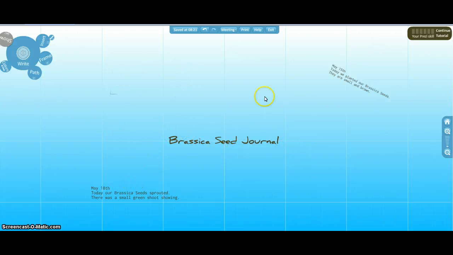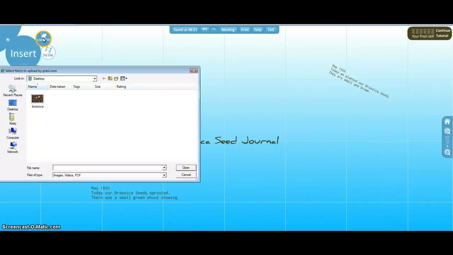When I'm done with all of my journal entries, I'm going to add my pictures. So we're going to go up to this button where it says Insert. I click Insert, and I'm going to load a file. You're going to use the GPS to find where you saved your file. We saved them in P, Concord, Artinger, Brassica Seed Journal. When you find your picture, you can click on your picture and click Open.